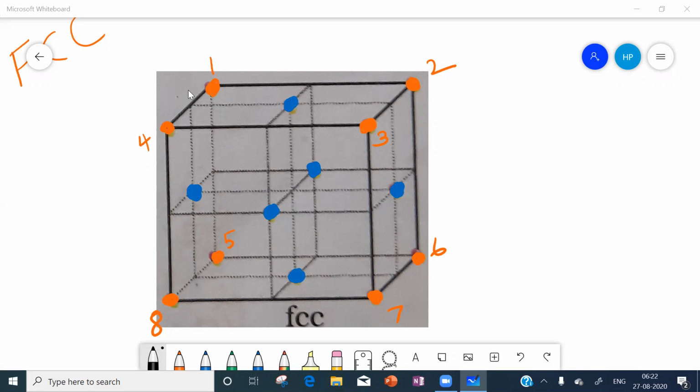In this FCC unit cell, we will see about an octahedral void. So octahedron we have to see. Octahedron means 8 equivalent equilateral triangles should be there. So how to get an octahedron in this FCC? That point we'll see.